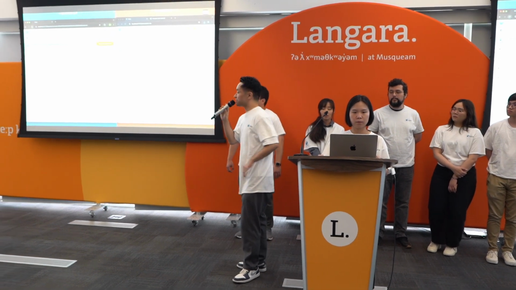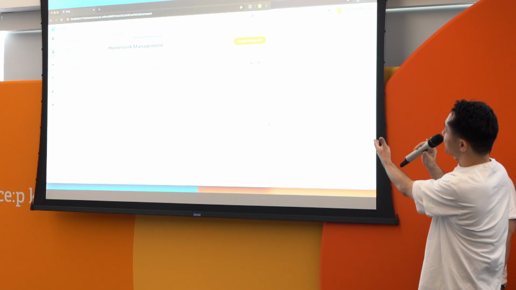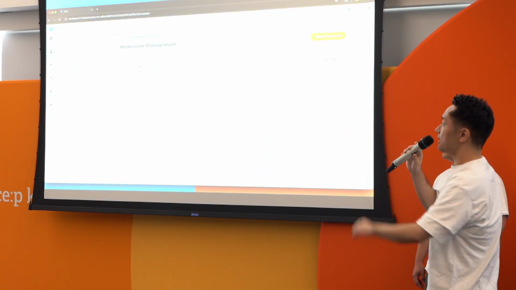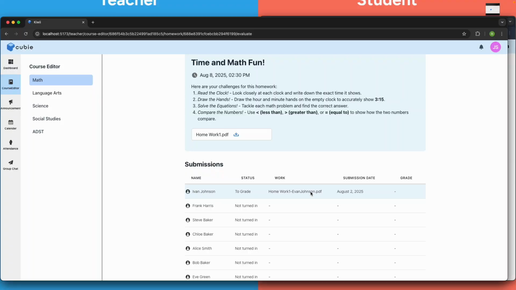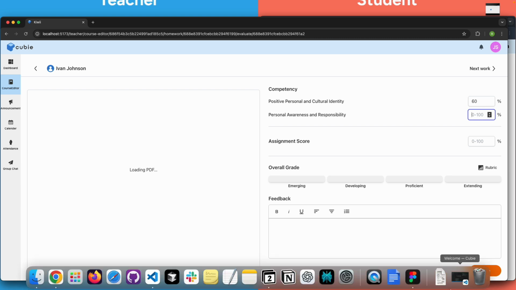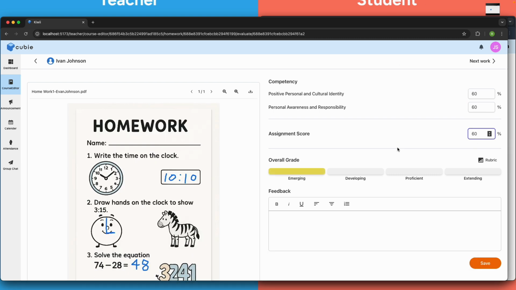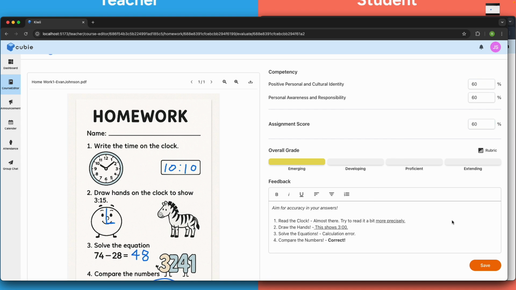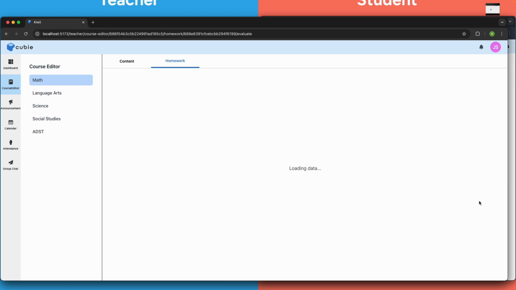Let's go back to the teacher's homepage to grade the homework. See, the number of submissions is now 1. Let's click the title of the homework. This is the submission list by students. There's Ivan's homework in here. Let's click on it. This page is the evaluation. The teacher can put in the core competency scores while viewing the submission file, and put in assignment scores for the overall grade and feedback. Press the save button. The evaluation is finished.